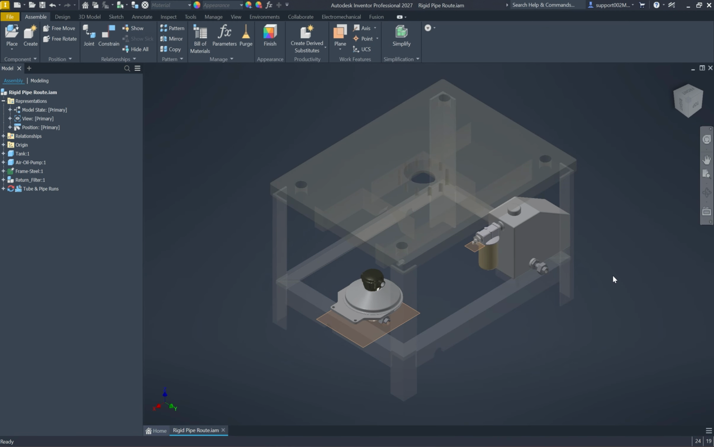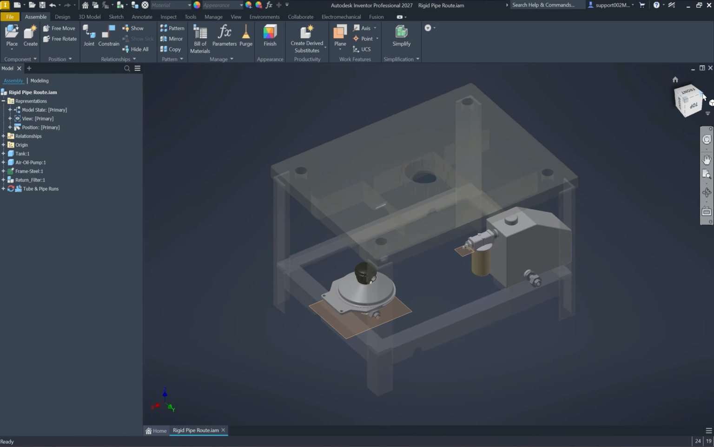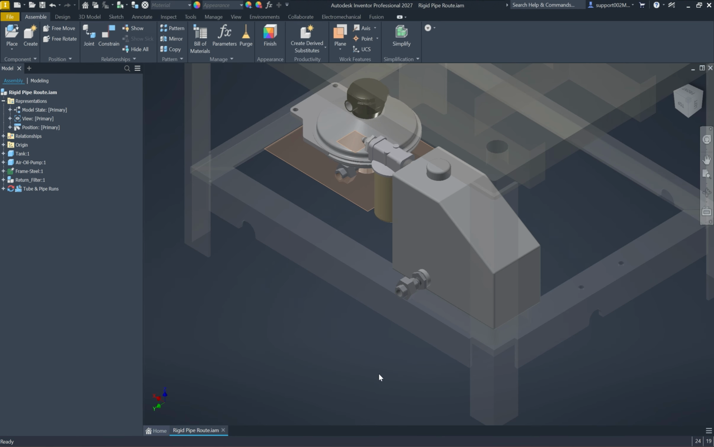In this episode, we will walk through the process of creating a rigid pipe route in Autodesk Inventor. Open the assembly file, rotate the model to a clearer view, and take a closer look at the tank. Check whether the user-defined work plane is visible in the model. If it is not displayed, turn on the visibility of user-defined work planes by pressing Alt plus right bracket. This work plane will help you position route nodes accurately.